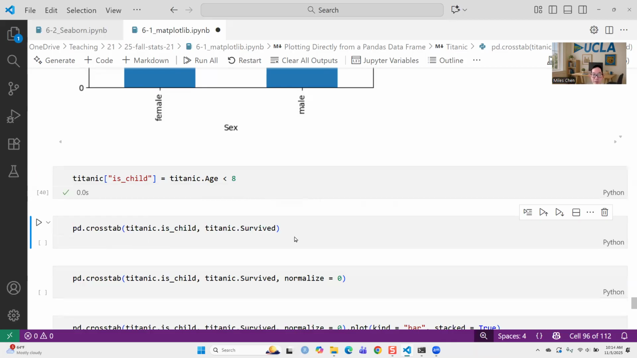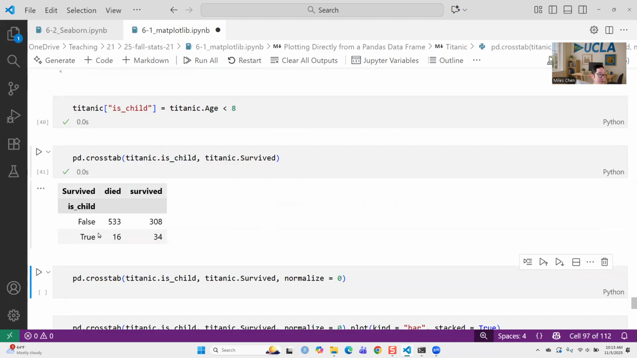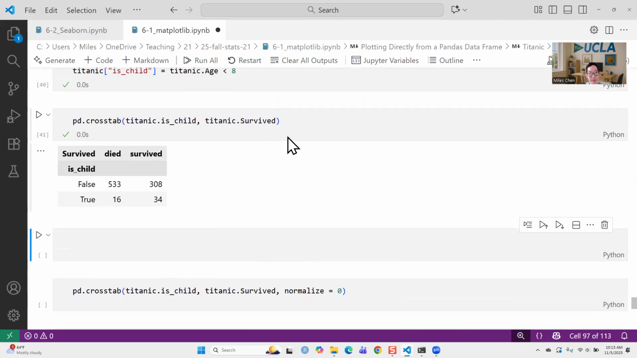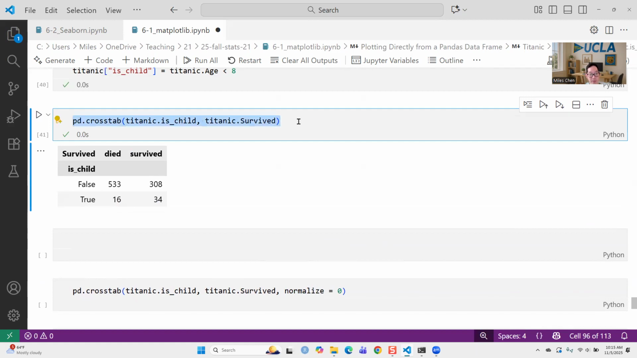And then we can create a crosstab, and we can have false and true here, as far as whether they are a child or not, and then did they die or survive? Okay, and so if we plot this, one thing is there weren't very many young children to begin with, but I can take this crosstab and I can, oops.